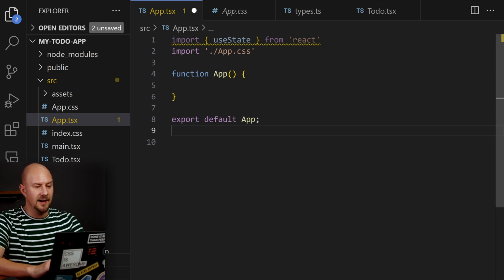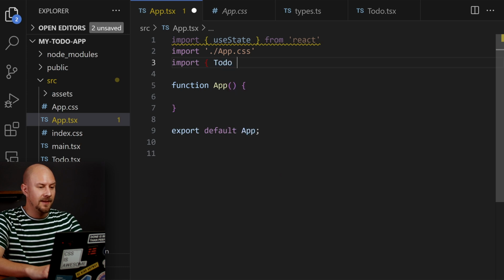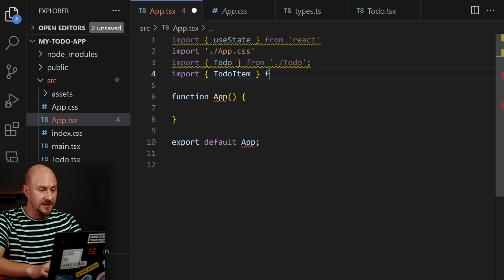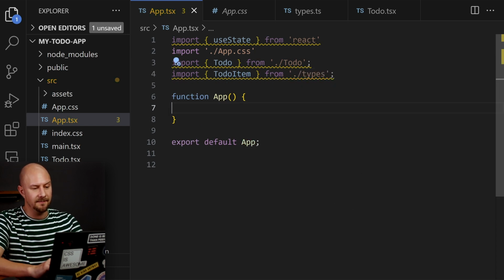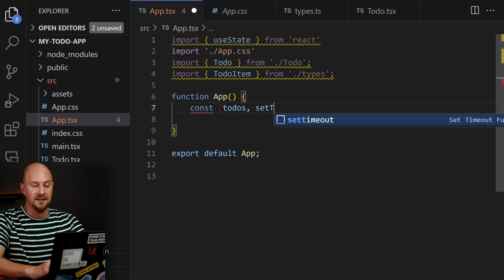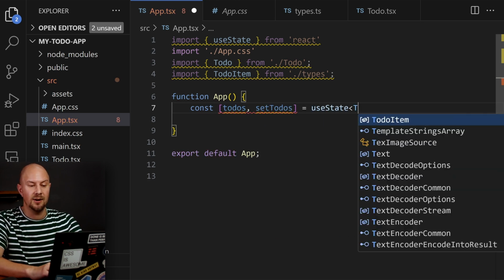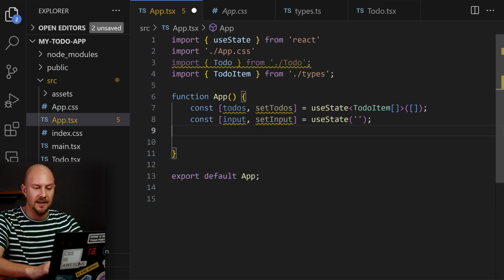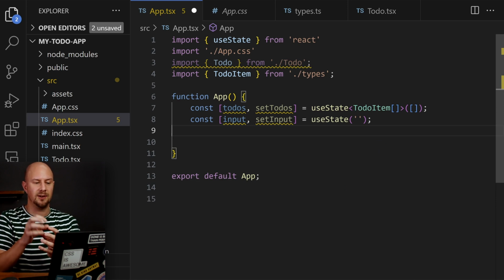Now inside our application, we're going to need access to our to-do component, so we'll import that. We're also going to need access to the ToDoItem type, so let's import that as well. Then let's go ahead and start giving some state to our component. So I create a list of to-dos using the useState hook in React, and then I'm also going to have an input value so that as you're typing, you've got some variable to put the value that you're typing in.